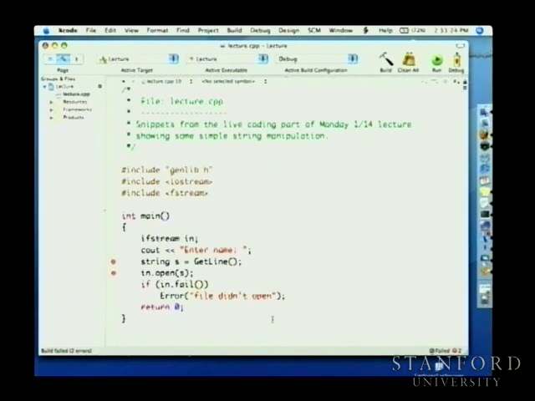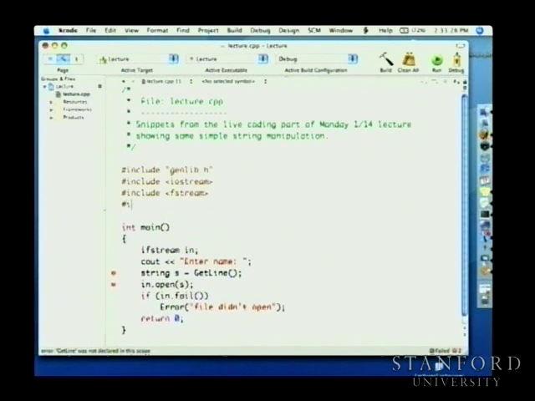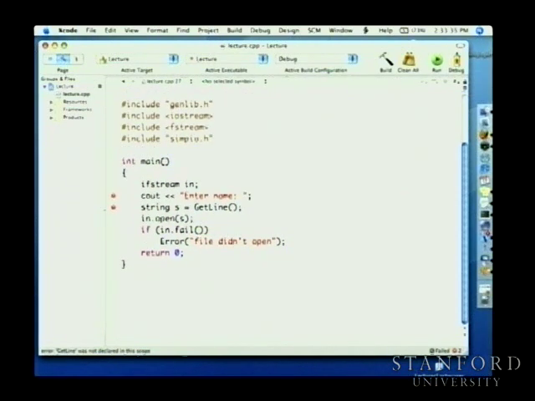So the first thing it's complaining about actually is this one, which is the fact that getline's not declared in the scope, which meant I forgot one more of my headers that I wanted. Let me move this up a little bit because it's sitting down a little far. And then the second thing it's complaining about is right here.